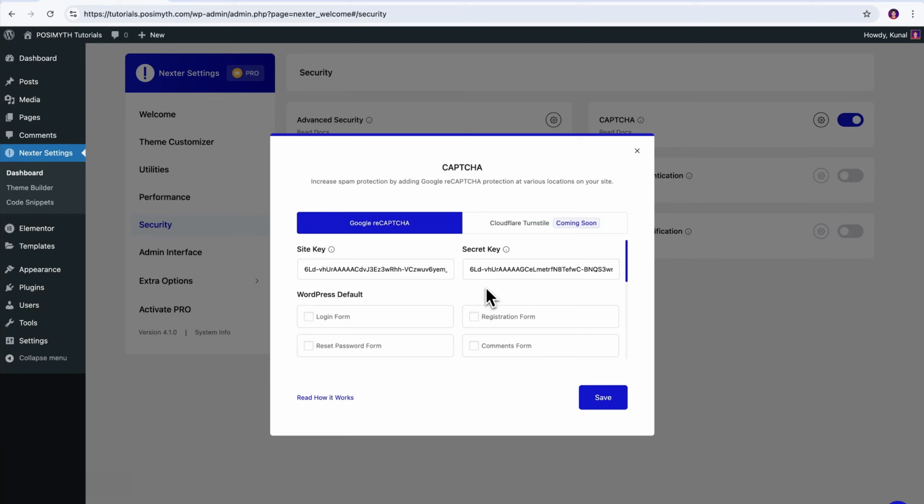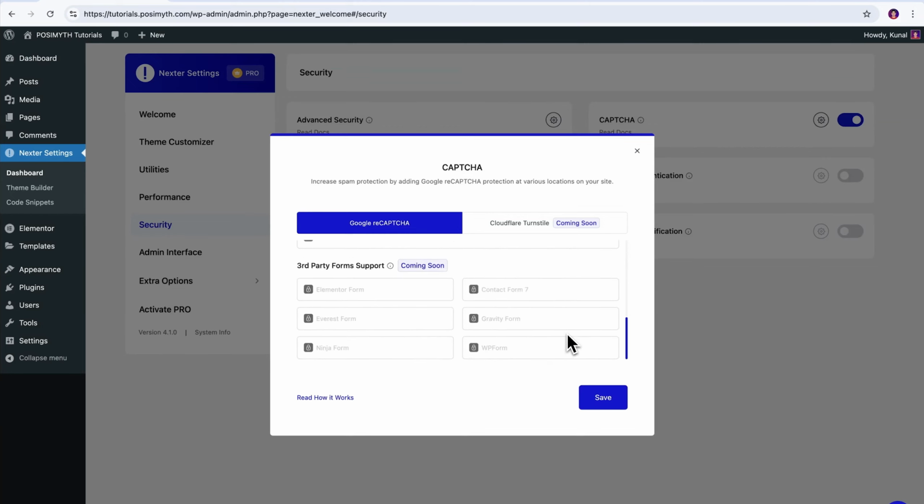And then after that, you just have to choose where you want it to appear, like a login form, registration form, comments form, and etc. And on scrolling down, these are also coming soon. So, since now there's nothing left, let's hit on this save button and then you will be good to go. That's it. We have successfully set up reCAPTCHA onto our site.